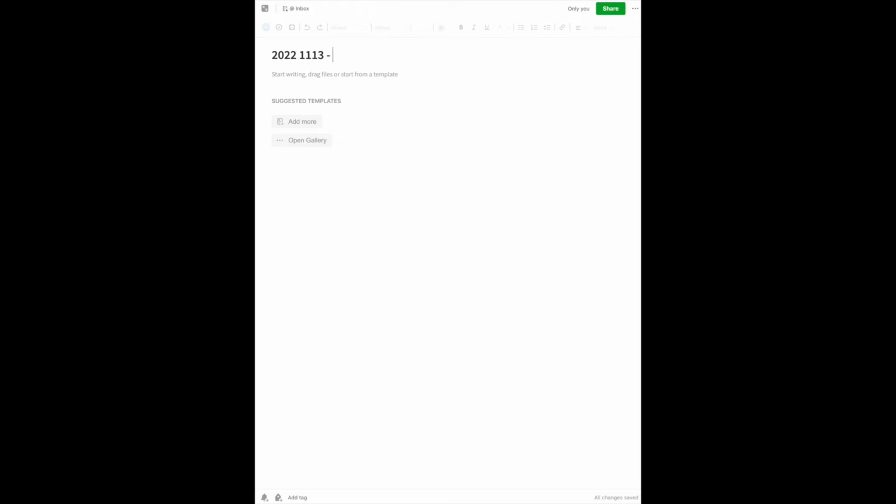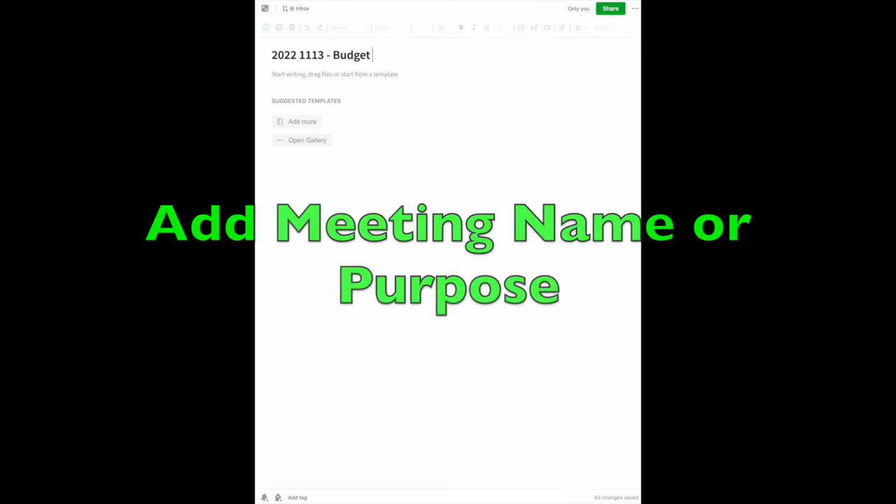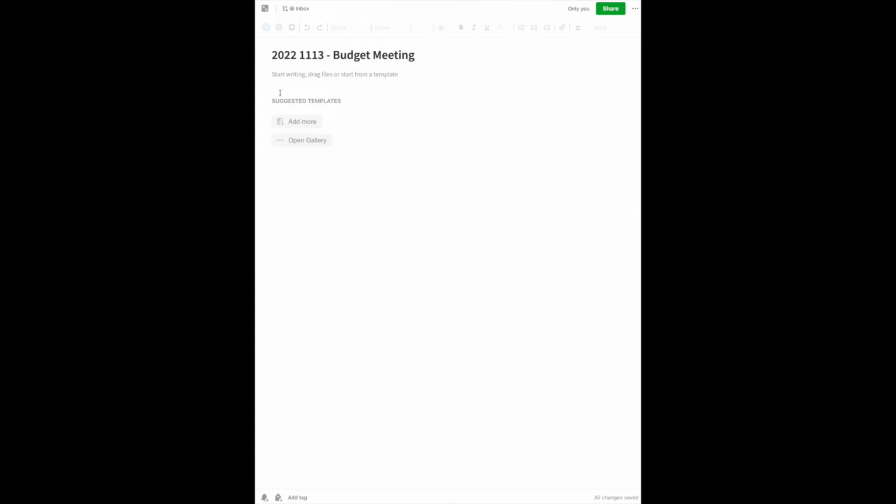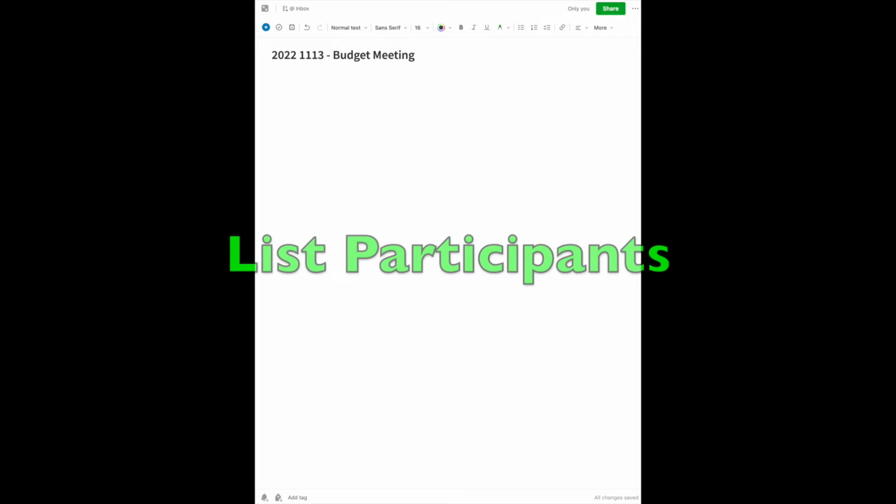So for example, I also want to write down that we were having a budget meeting. Once I have these filed in the appropriate folder, this will set up a chronological summary of all of the meetings that I had. So a title, however you decide to do it, should be something that will help you find this note again. The next thing I like to do is to list the names of the participants.